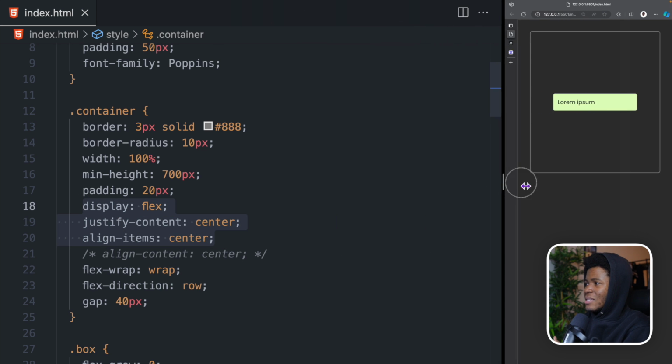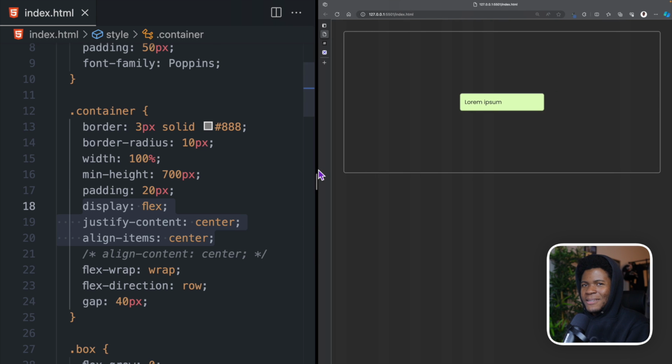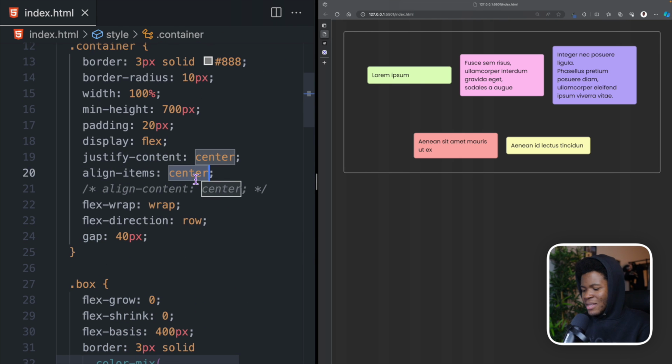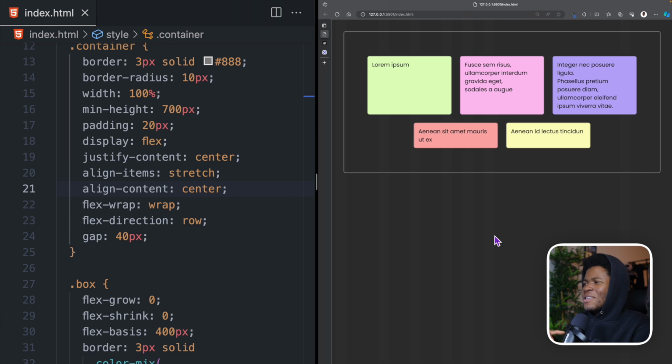So even if we resize this, it stays at the center. I just did this and look at how things look now, because I have the align items of center. So if I keep this at stretch and I put my align content center, now everything comes to the center. I hope this video gives you a better understanding of Flex.